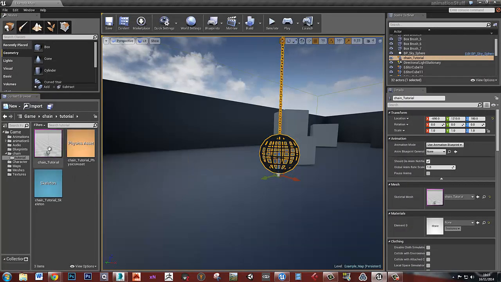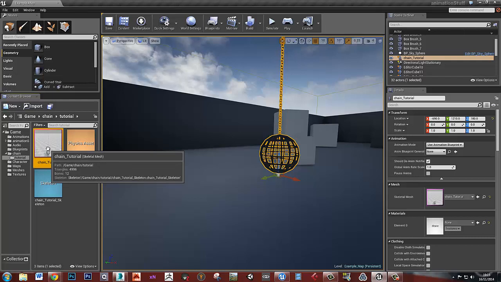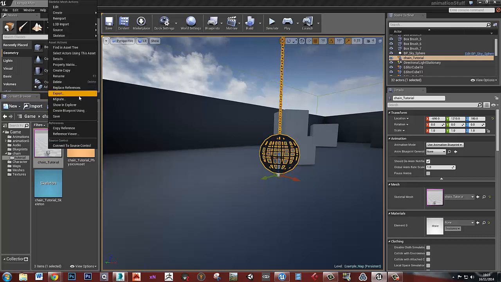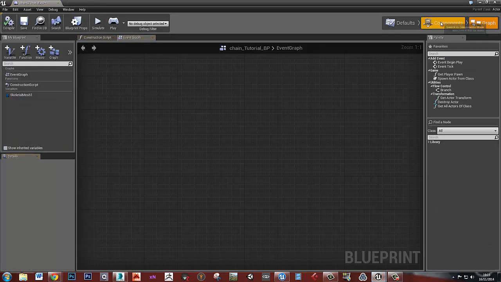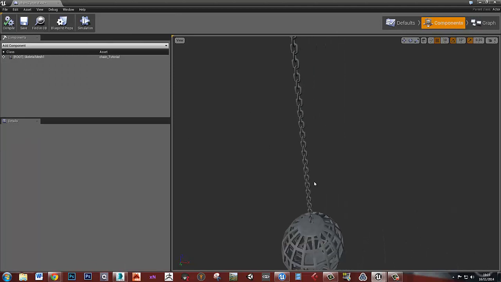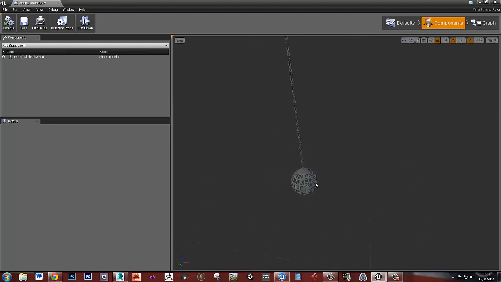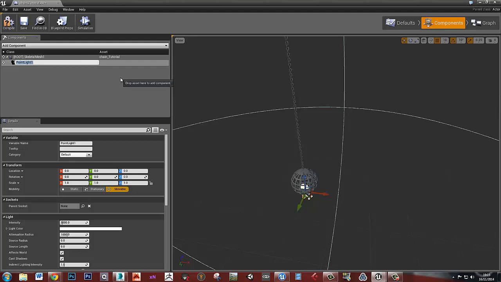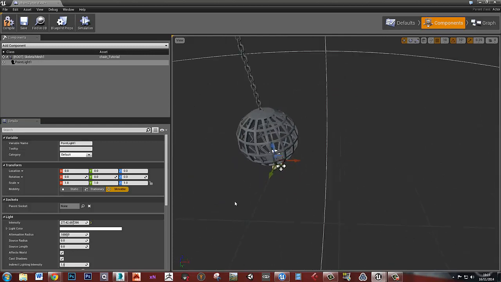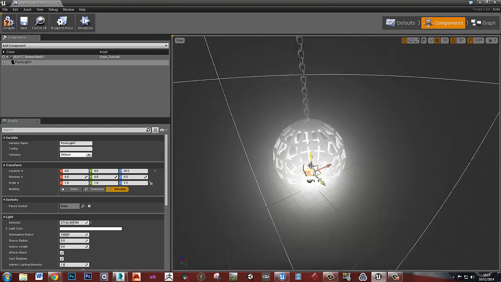Now let's make a blueprint of this. So we'll just find the skeletal mesh. We'll right click on it and go to create blueprint. Just going to put it in here. So change to tutorial blueprint. And then I'm going to go to my components. And the first thing I'm going to do is add a light to this. So let's just find a point light and add that. And we'll make it really intense, just so that we can see what's going on with it. Although it's not doing very much at all at the moment. There we go.